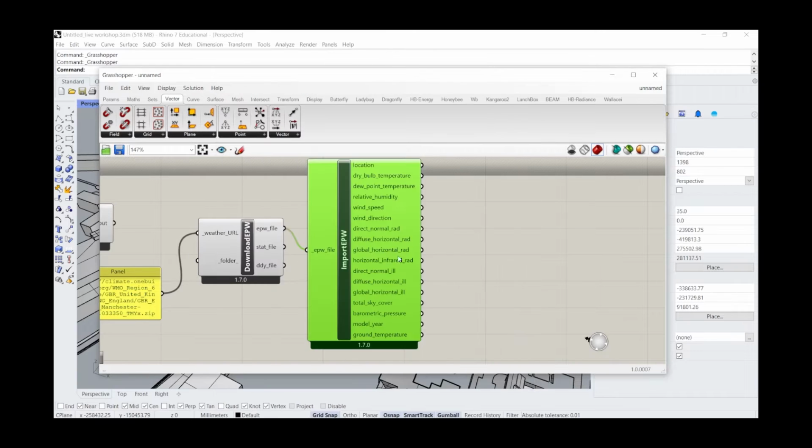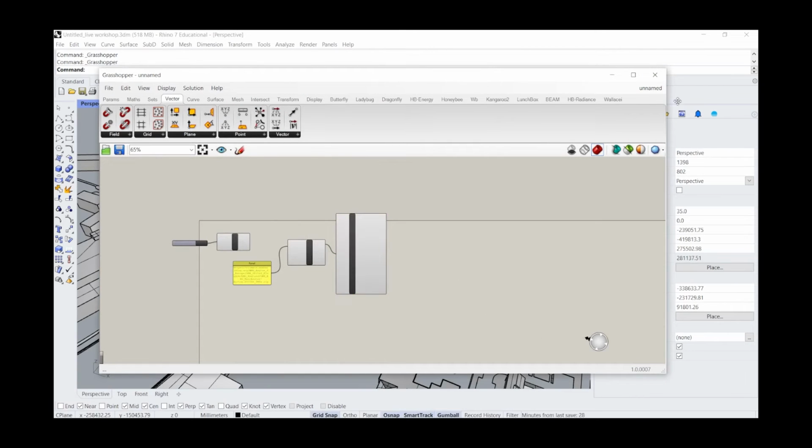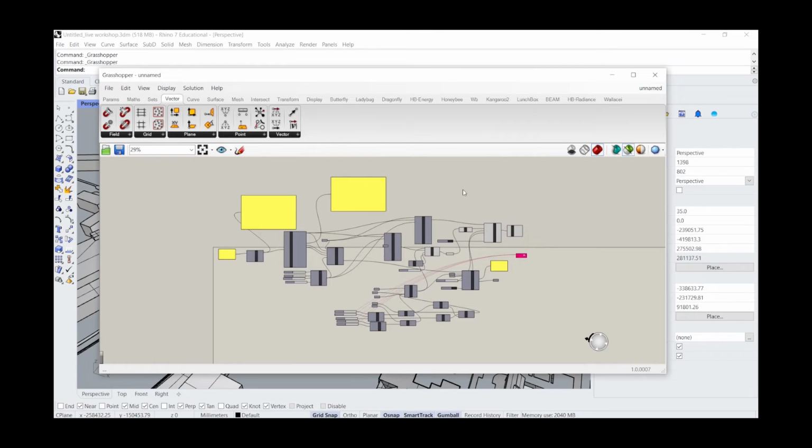So now we've imported all this, right? So what I want to show you now is what we're going to be developing. Now we've downloaded the data. We have it in here. By the way, this is what we have. This is where we are.